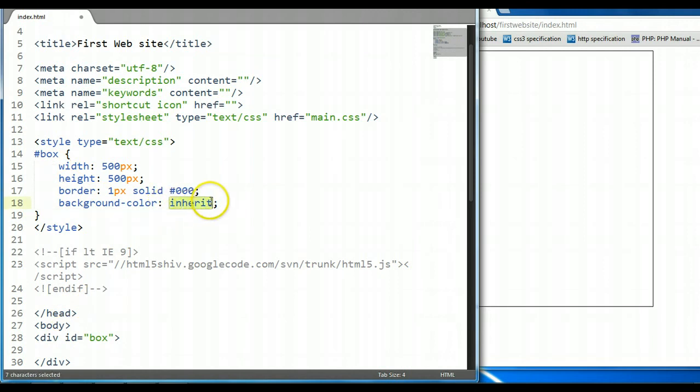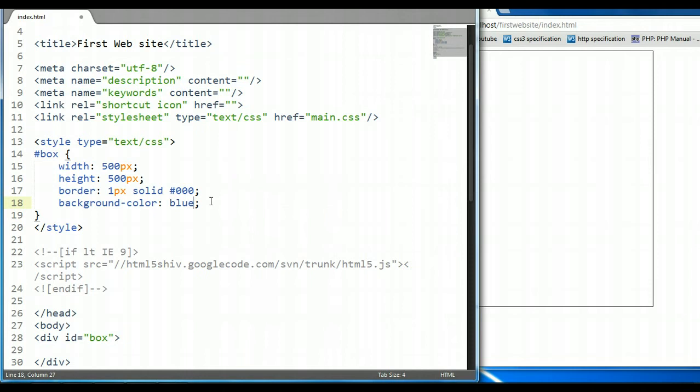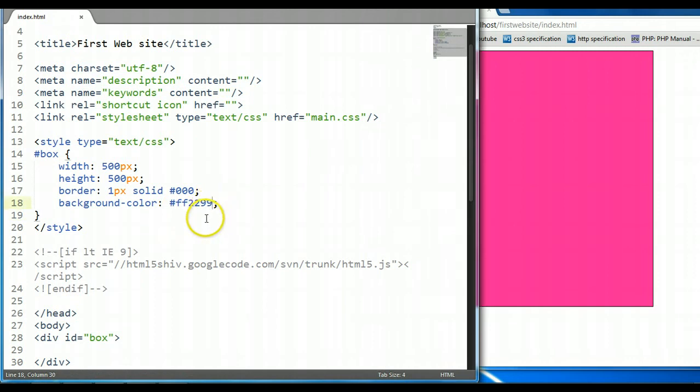Okay, so let's go back to the color value, the first value we used, which is blue. Now, the color value can be represented like this as a color name, or it can be represented as a hexadecimal notation such as FF2299. Control S to save. That's a very pinkish kind of color. Now let's explain the hexadecimal color in depth.